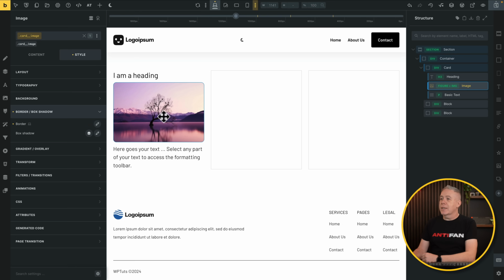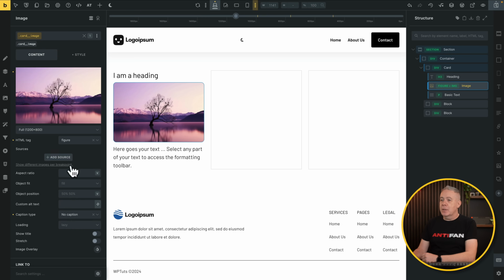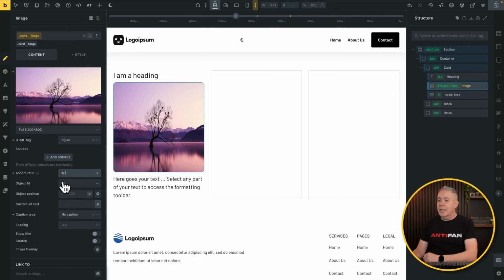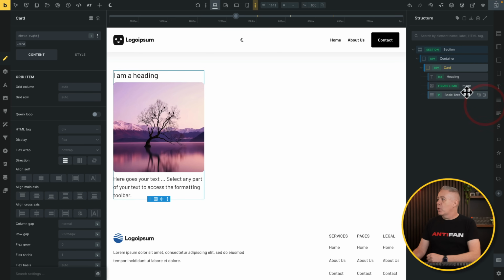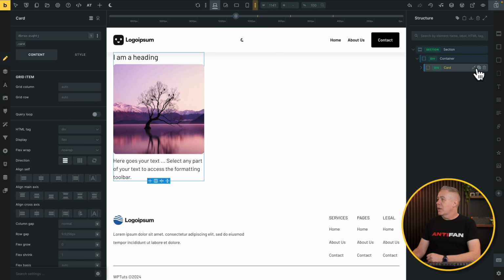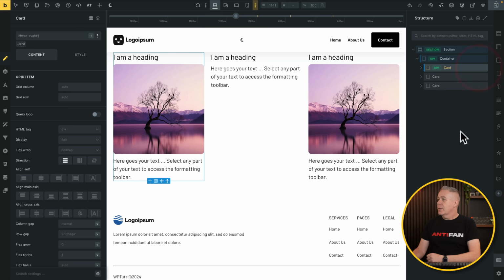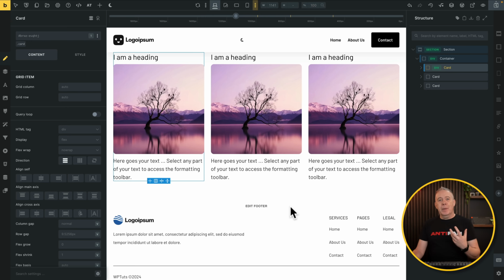If we want to do things like set the ratio of this, we can come into our content, for example, set our aspect ratio. So we can say something like 1:1, so it's square. Object fit, we'll set to cover. So now we're applying this styling here. Just for ease, let's delete these two additional blocks and duplicate our card. So you can see now each one of those picks up the styling.